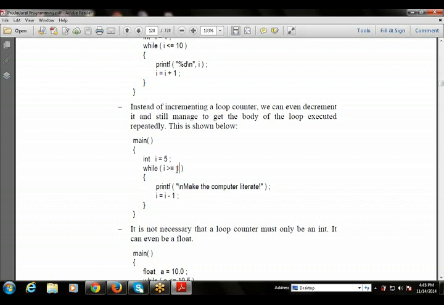5 is greater than equals to 1, yes, the condition is true, so print the output in the next line. Then I will be decremented. Now I becomes 4, check the condition. 4 is greater than equals to 1, yes. Then again the statement will be printed. Then again I will be decremented. Now I becomes 3, again check the condition. 3 is greater than 1, then print the output. Again decrement the value, that is 2. Then check the condition, that is 2 is greater than 1.